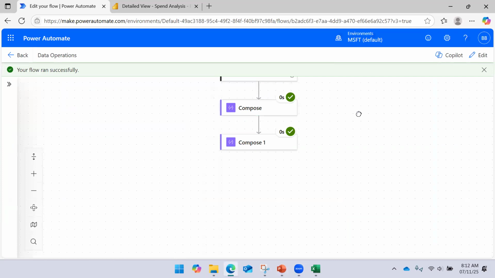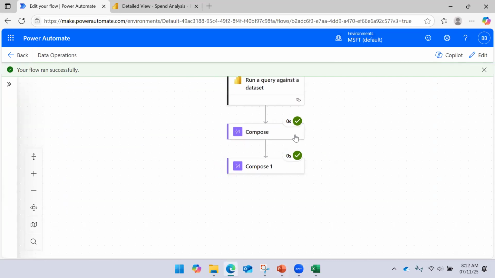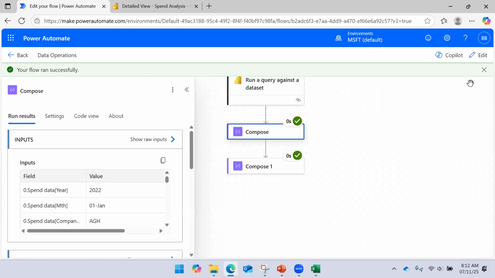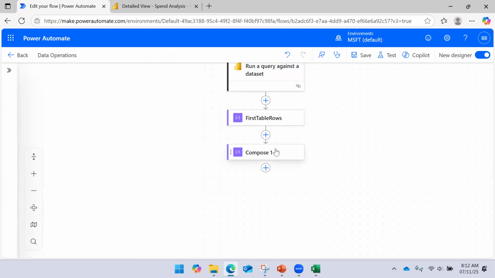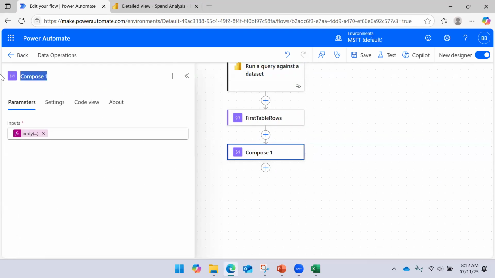So we used different things here to get the output. Okay, so now we have an output. So here I can say first table rows. Okay, so we can rename the actions as per your choice.